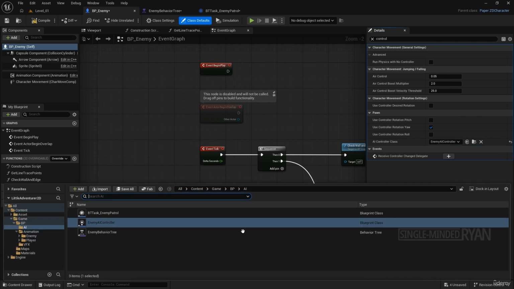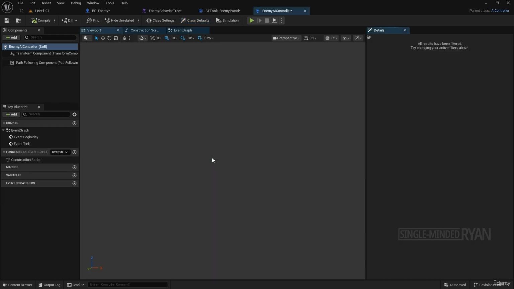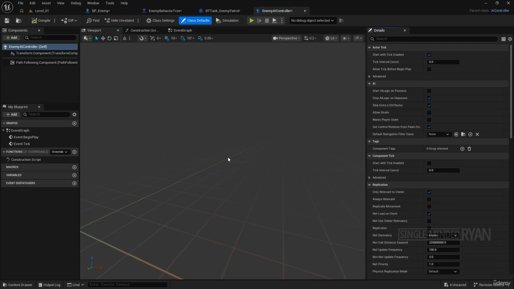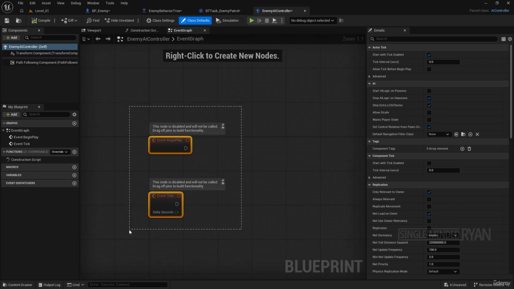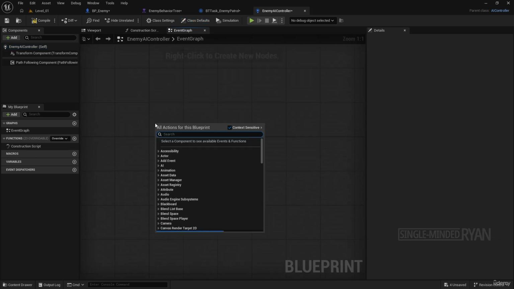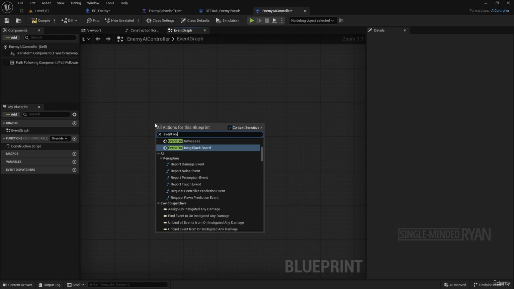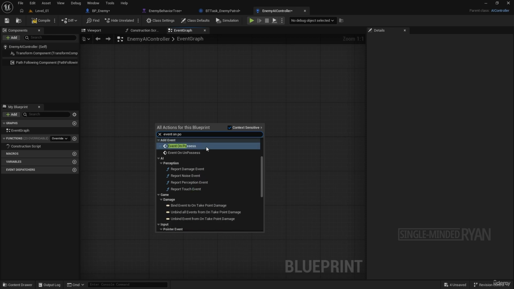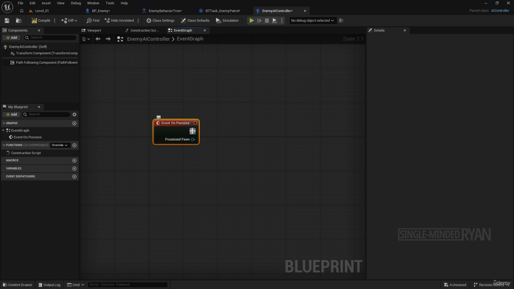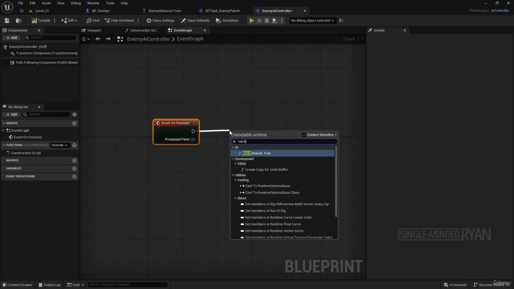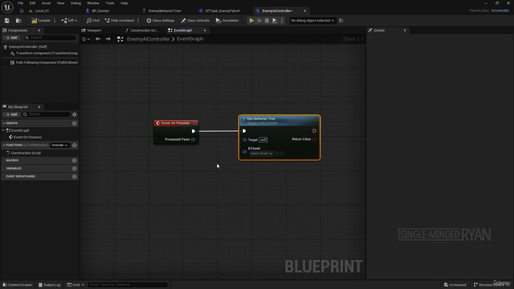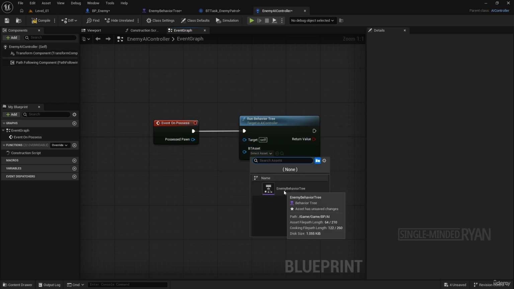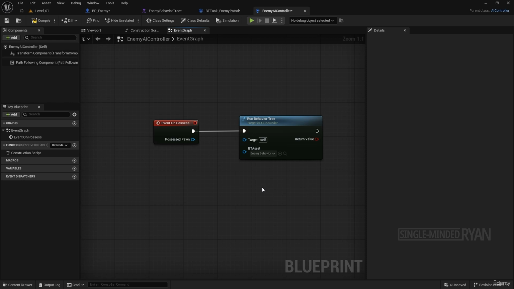Let's open the enemy AI controller, because in it, we need to run the behavior tree. Let's go to the event graph of the enemy AI controller. We don't need the event begin play and the event tick, so let's delete them. Then right-click and search for event on process. Drag out from this event and search for run behavior tree. For the behavior tree asset, let's select the enemy behavior tree. Alright, we're done here. Let me compile and save everything.